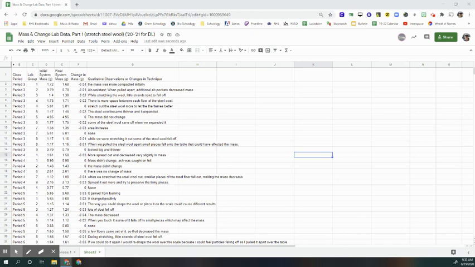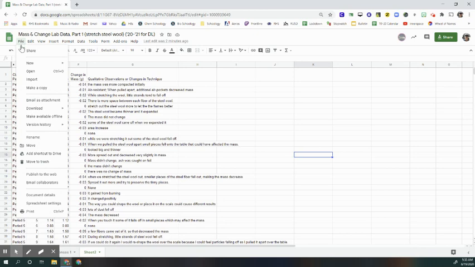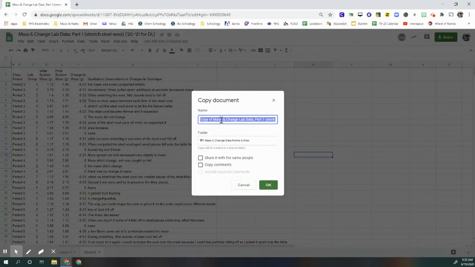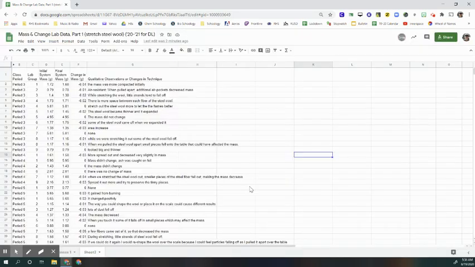So the first thing that you're going to do so that you can actually manipulate the data is you're going to make a copy of it. So just go up to File and then make a copy. And then you can rename this and place it in a folder of your choice. And I've already done so, so I'm not going to hit OK, but you would.